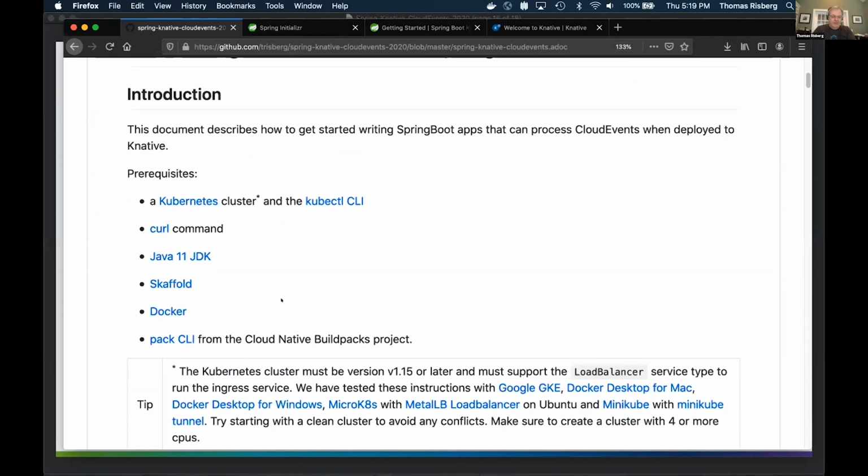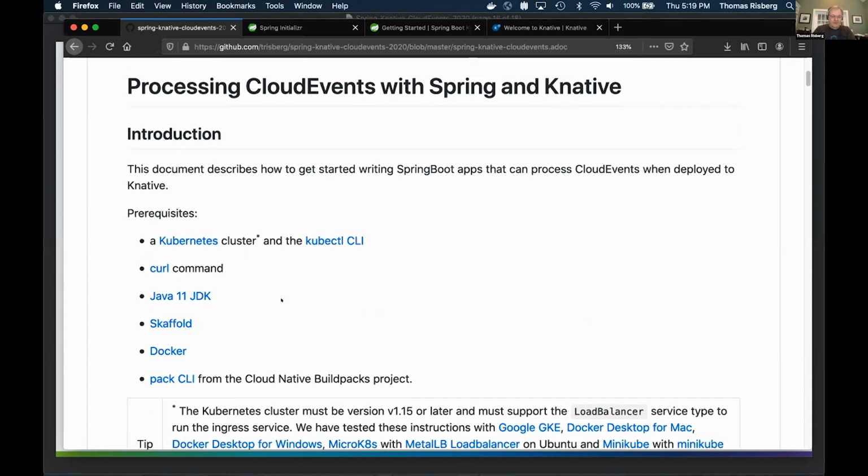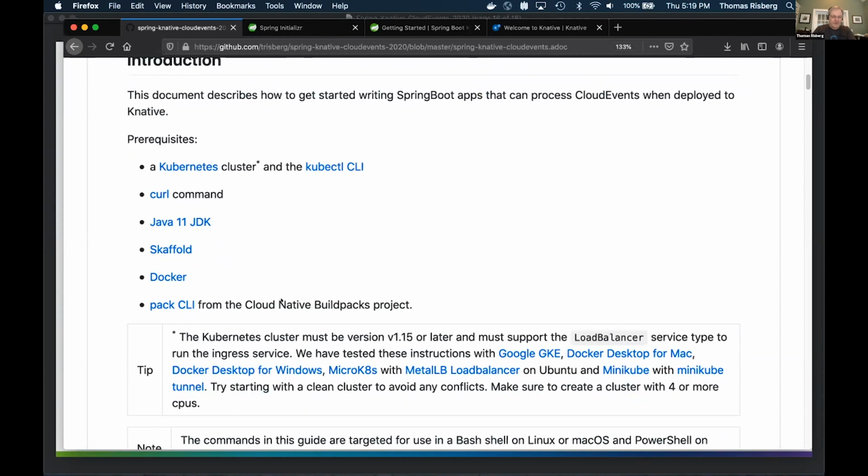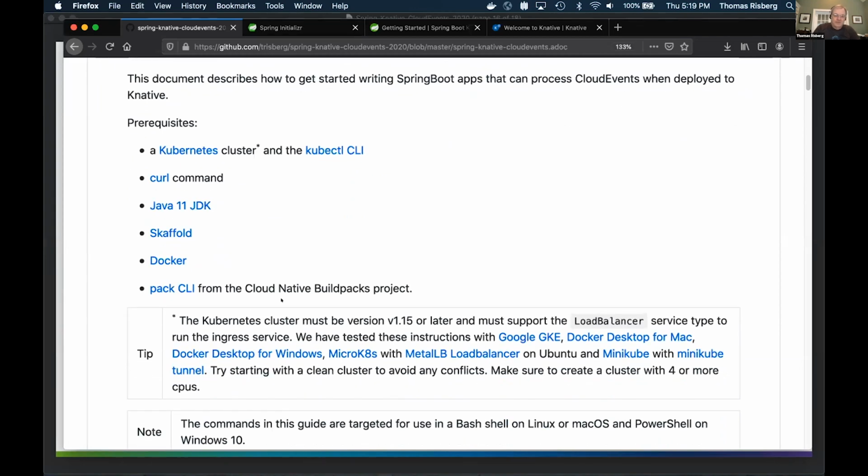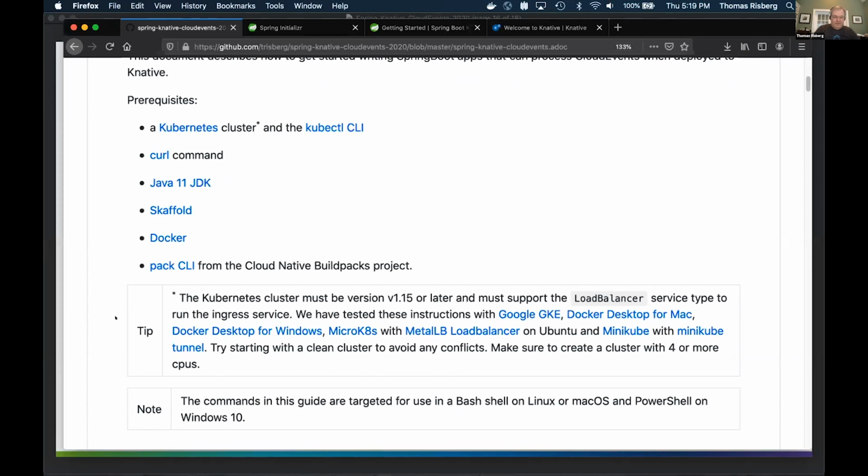So what do we need to get this application or the function running? Well, first of all, we need a Kubernetes cluster and the kubectl CLI. There are some comments on what types of clusters you can run this with. Right now I'm using a Google GKE cluster, but I also tested this with a bunch of other local clusters and it works pretty well. You need the curl command, and you also need the Java JDK. I'm using Java 11. And then a couple of other tools.